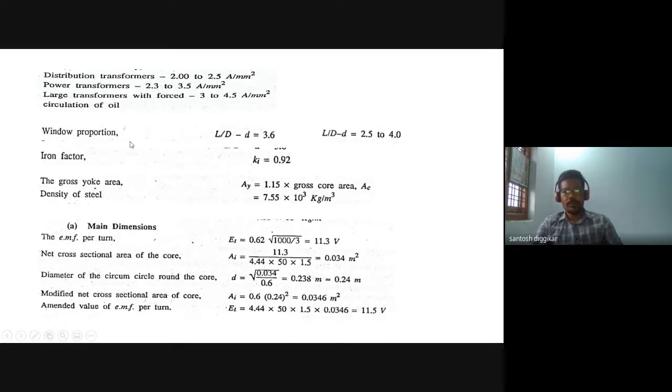Then the window proportion, L by (D minus d), equal to 3.6. So again we need to assume the window proportion equal to 3.6, because for this power transformer of 1000 kVA we need to assume the window proportion.